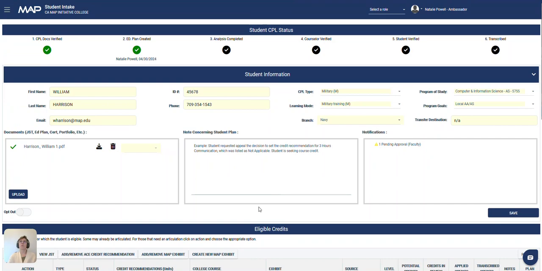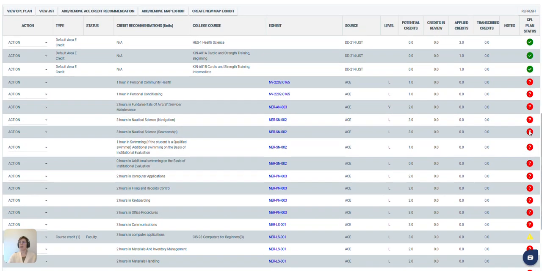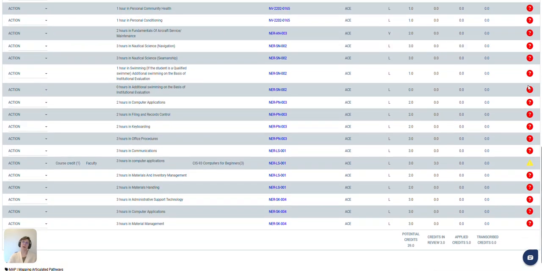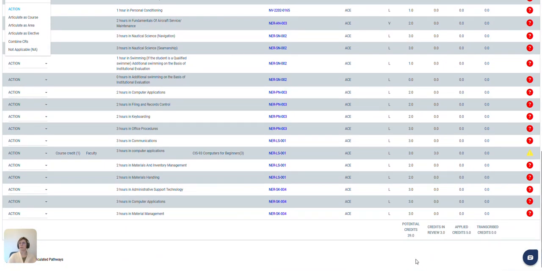In order to finish this tracker number 3 analysis complete, all of these red question marks will need to be acted on. So whether that's by taking action through these articulations, or for the student, if it's not applicable to their degree or transfer destination, you can do that here as well. Down at the bottom, you'll be able to see the totals for potential credits, credits in review, applied credits, and transcribed.